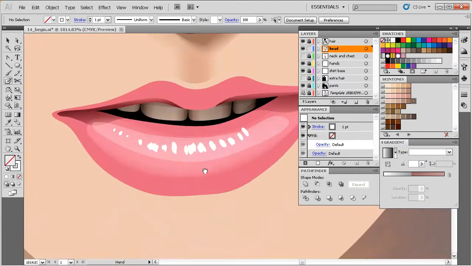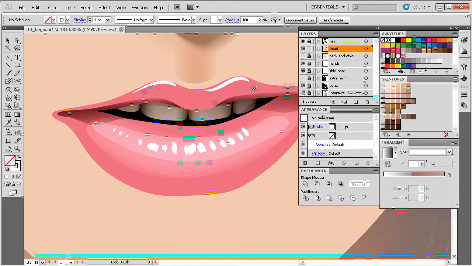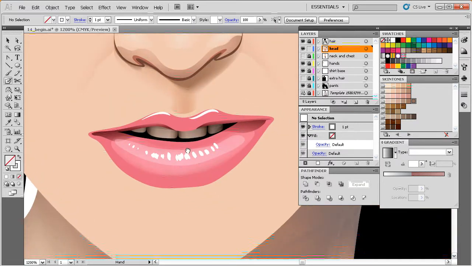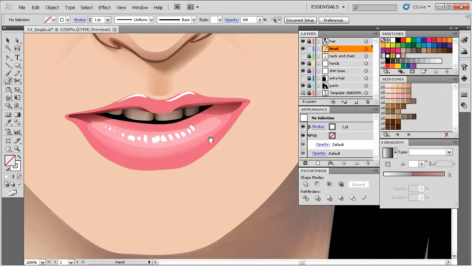Now, we may need to do something like that here on the upper lip as well. So I may come in and paint in a nice little specular highlight, hitting that ridge there, and maybe that ridge there. Now those are a little bit big. I may come in and tweak those a little bit in between the lessons, but you can see what we're doing with those little shapes.